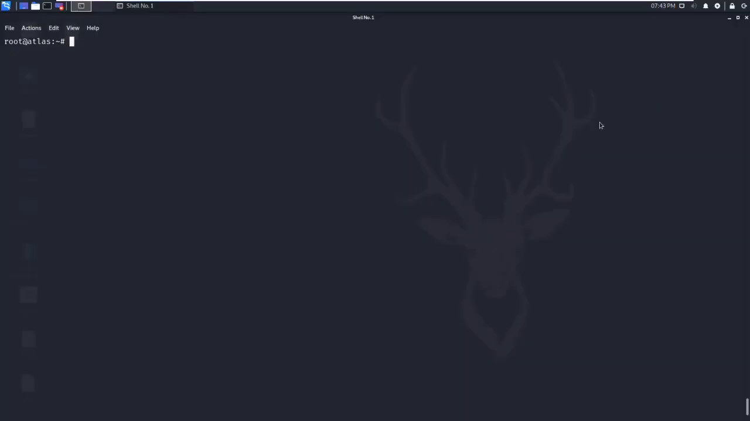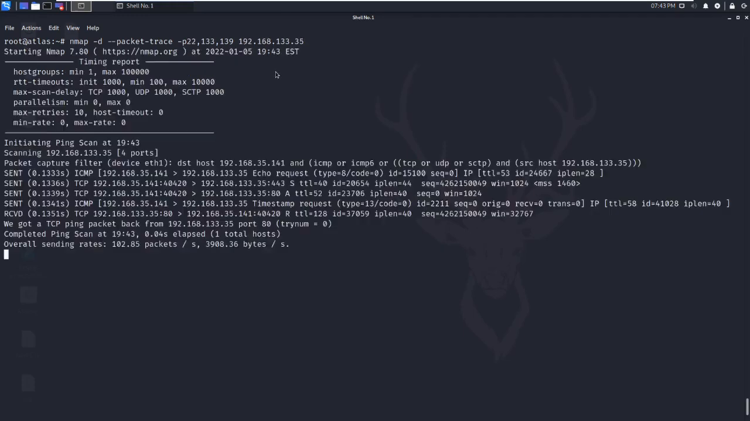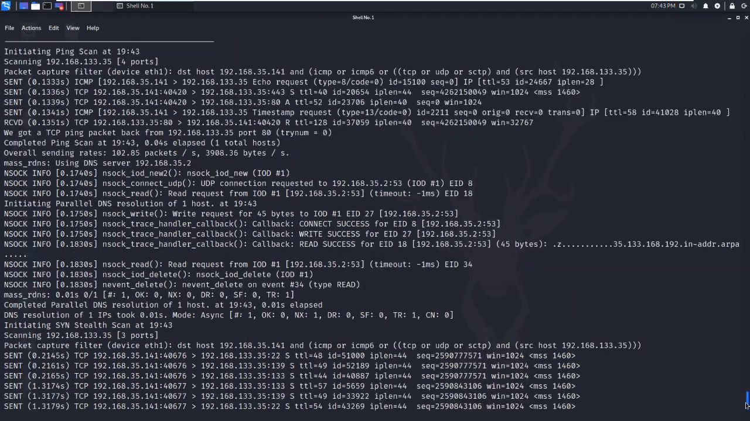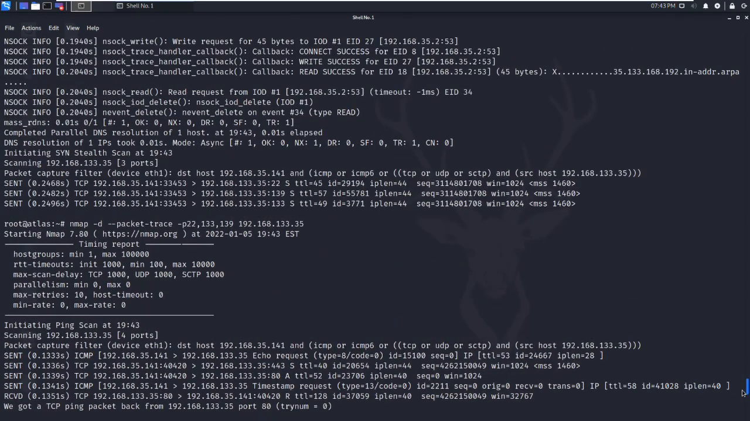Let's see it on Kali Linux. Alright, here we are in Kali Linux, and here's the command. And this is the IP address of the target. Click enter, and wait for the results. So as you can see, there are lots of results here.